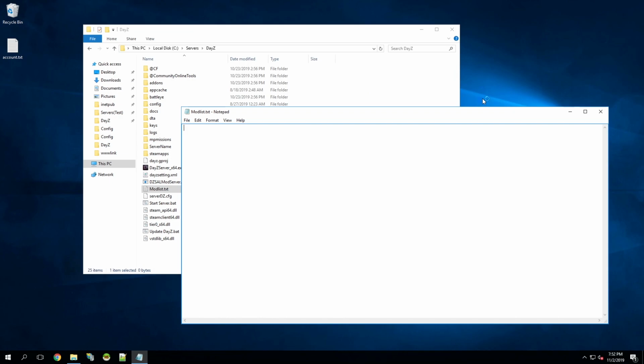Now that we have it open, the syntax of this file is pretty simple. First, you put the workshop ID of the mod, then you add a comma, and then you put the name of the folder. So say the workshop ID was 12345, you add a comma, and then you add the add-on name, say, community framework. And then you do the same thing again: number, comma, and then the next one.